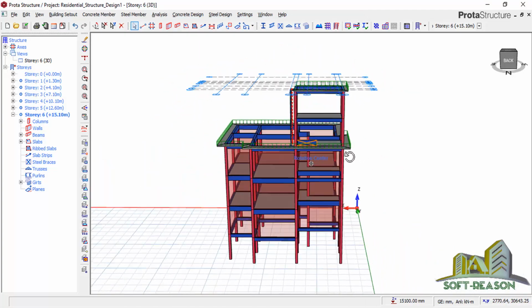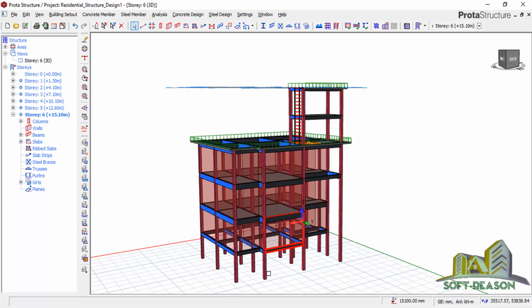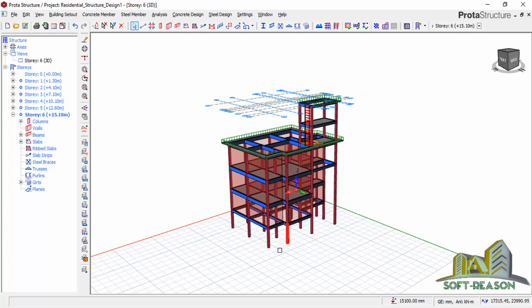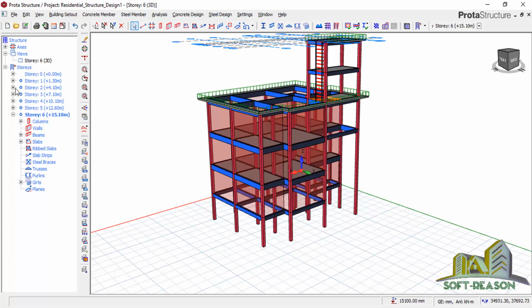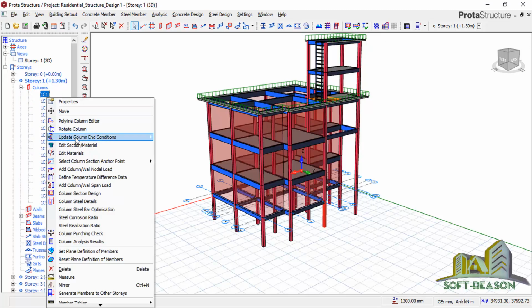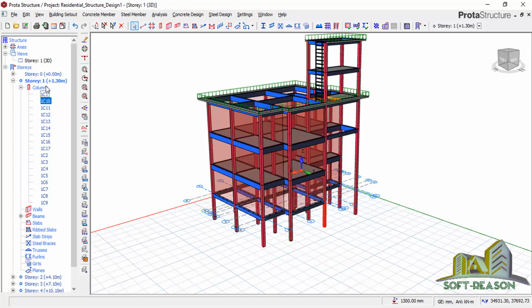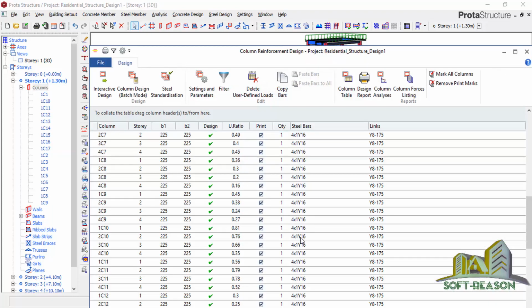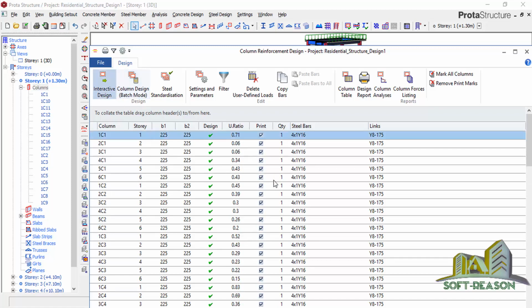I want to carry out interactive design of this structure, to check whether all these members have been designed successfully. Okay, so I will go to story 1. At this story 1 I will click and check the columns. If I click this point, column design check, you see all the columns have passed, 4Y16s. The links are Y8 at 175 center to center. You can see none of the columns fails. All have passed.